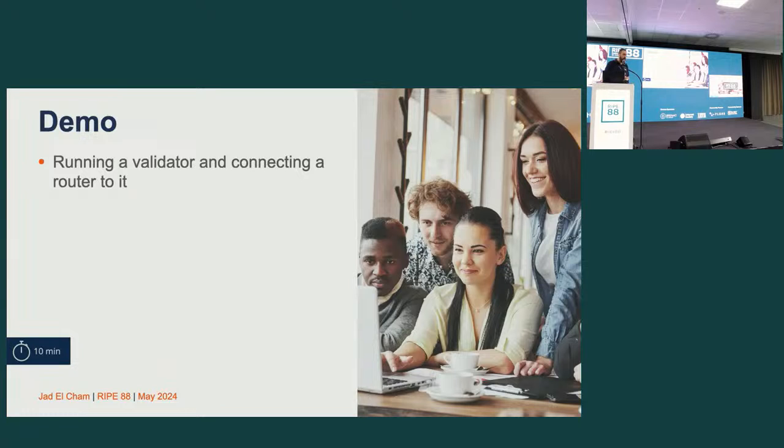Okay. Now we'll do some sort of a live demo where we run a validator and we connect a router to it. Now I'll show you two examples. I have snapshots to make things a little bit faster and to have more time for questions later on.